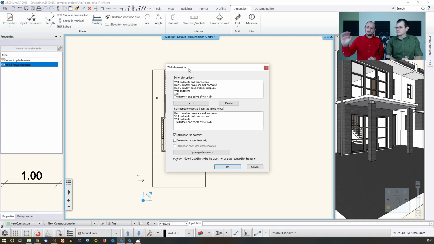And this might be familiar for you, if you already used this tool, because there is a list of dimension options that you can select one and add to this bottom list. This is how you build it up. Now I already added this last option. This is actually a sum of the length of the building or the width of the building. I will show you how this differs from the wall endpoints, for example, or the wall endpoints and connections. And there is another tool.